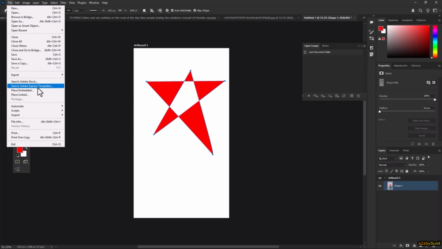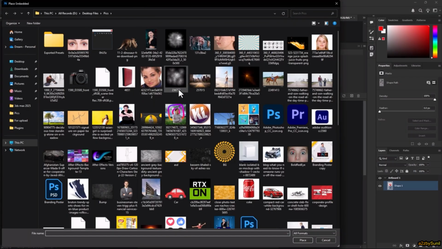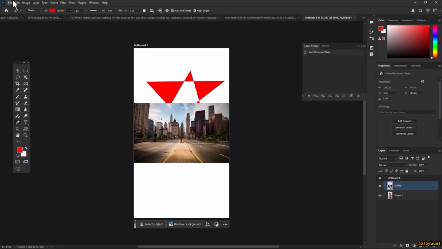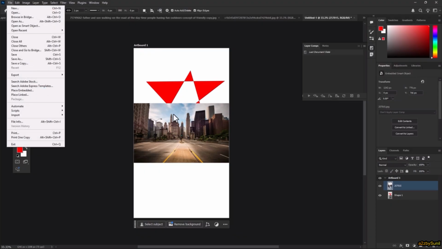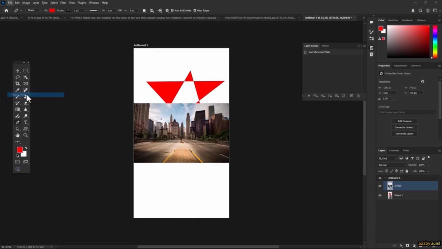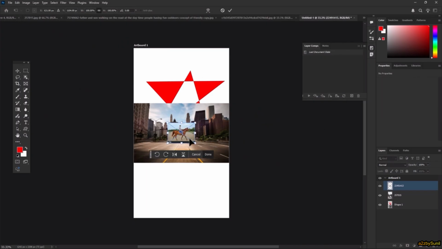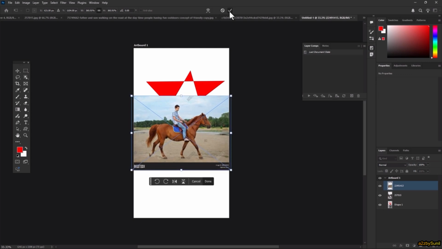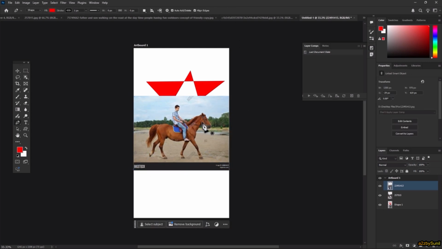If you need to import some image, Embed Image, select and apply. It means if you delete the original copy of this image, it doesn't matter. If you need to Place Linked, it means if you delete the original copy of this image, then you can't find this image in your project. This image will be linked to offline.